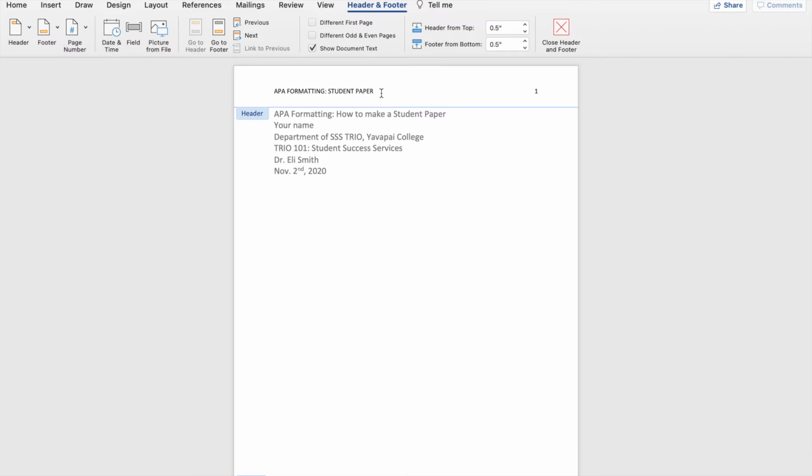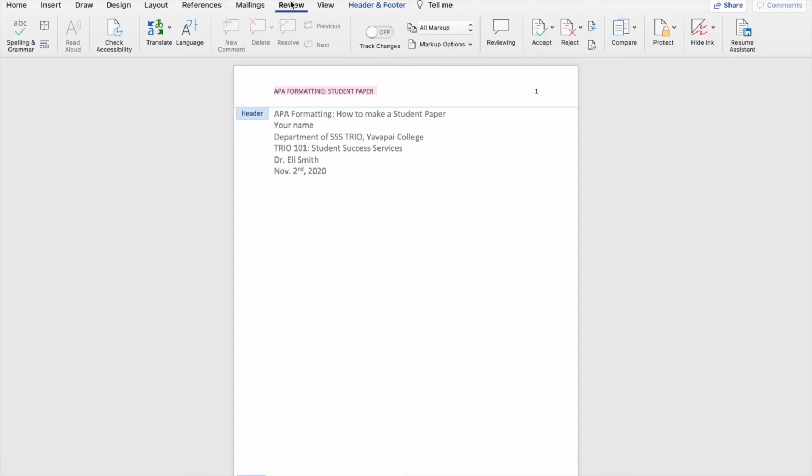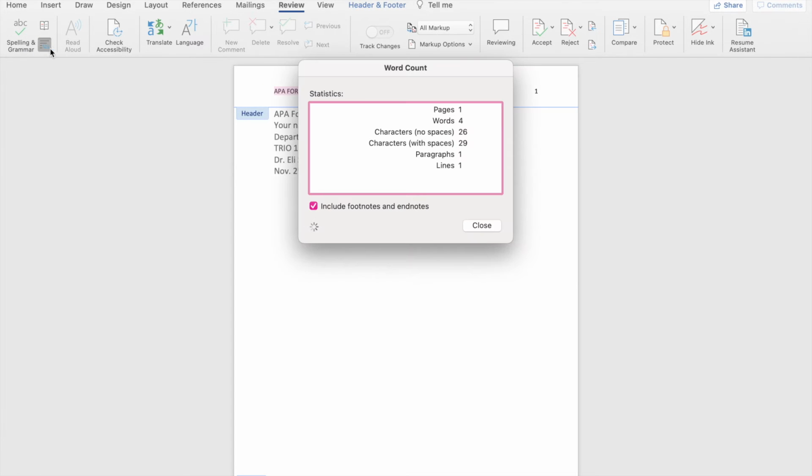Next, to see how many characters your running head is, you can highlight it and go up to the top and click Review. Next, on the left-hand side of the toolbar, next to the Spelling and Grammar button, we're going to click on the button that says 1, 2, 3. This will tell you how many characters your running head is.